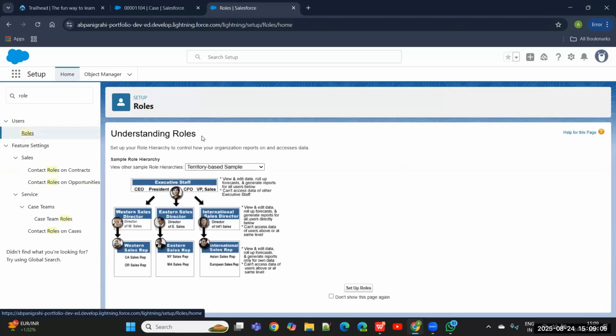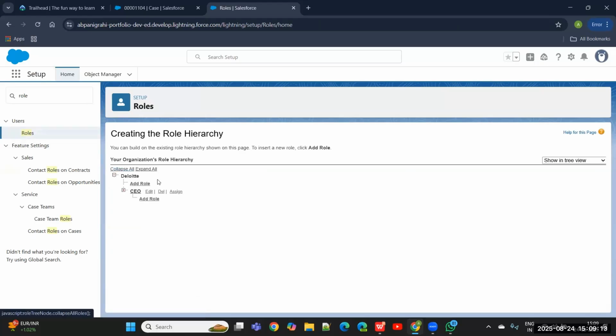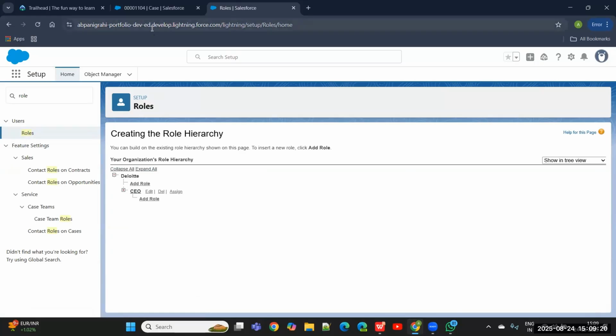You can see understanding roles. The role hierarchy and everything can be directly assigned from here. You can see set up roles. So here you can assign the roles, and then based on the roles, you can enable the role hierarchy. So all these things you can do here. This is a very vast topic, but I'm just giving you an overview. Clear?